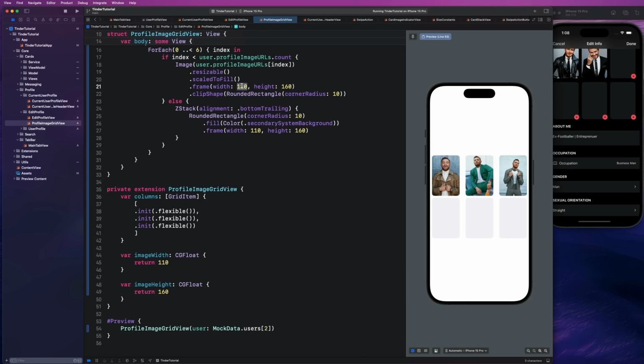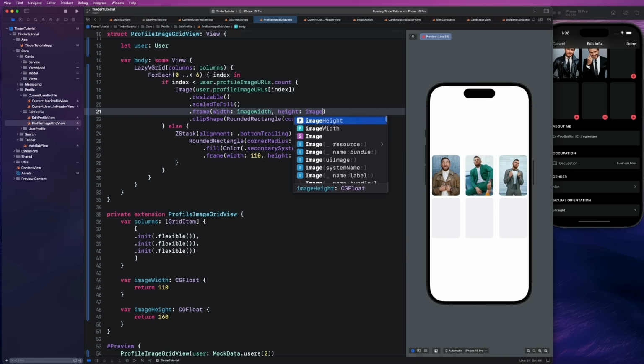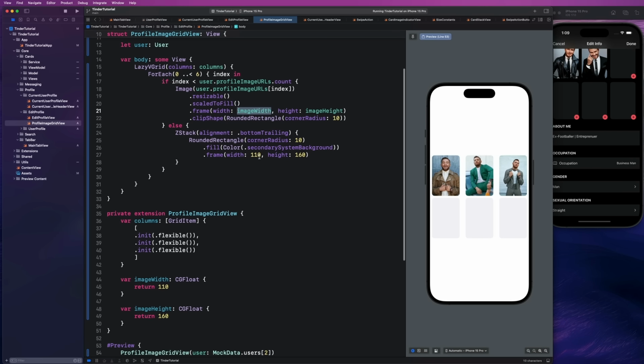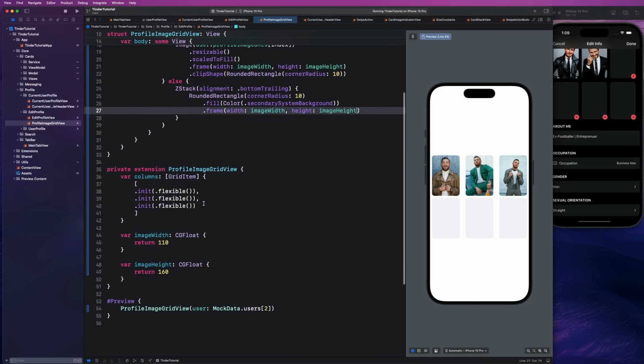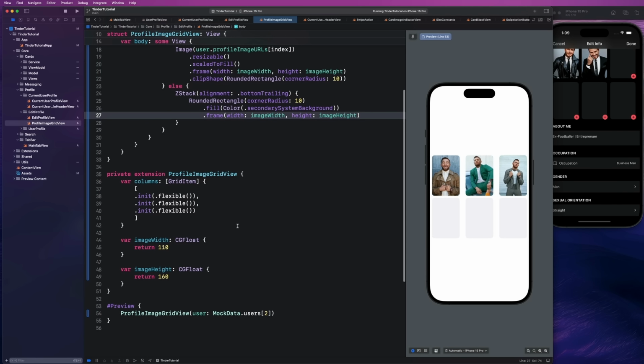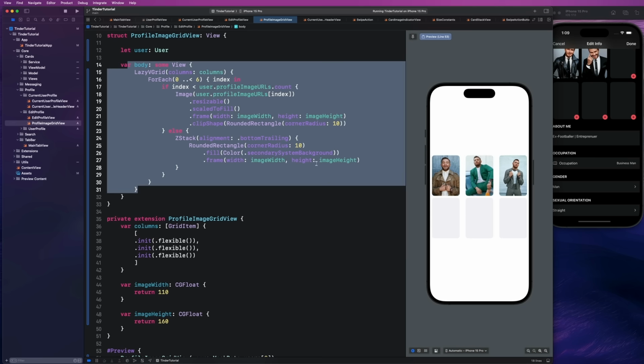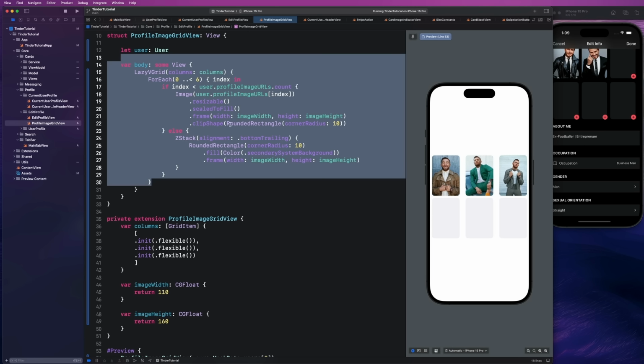And now we can just go replace that with image width, image height, image width, image height. And the reason I do that, guys, is because if you want to modify the height of those images or the width of them, you can just come here and modify this, and it will take effect automatically in both of those places, right?